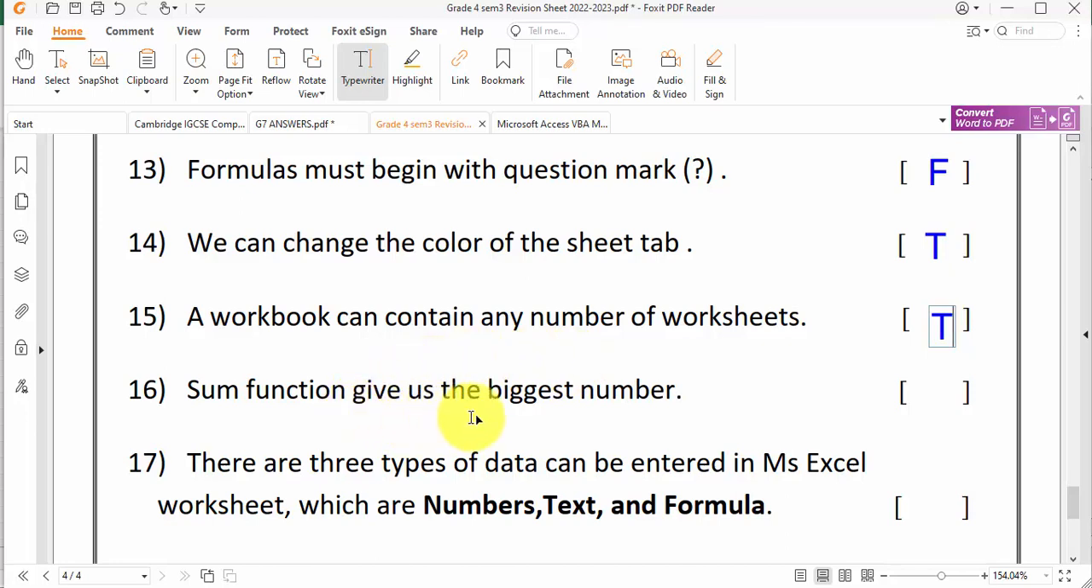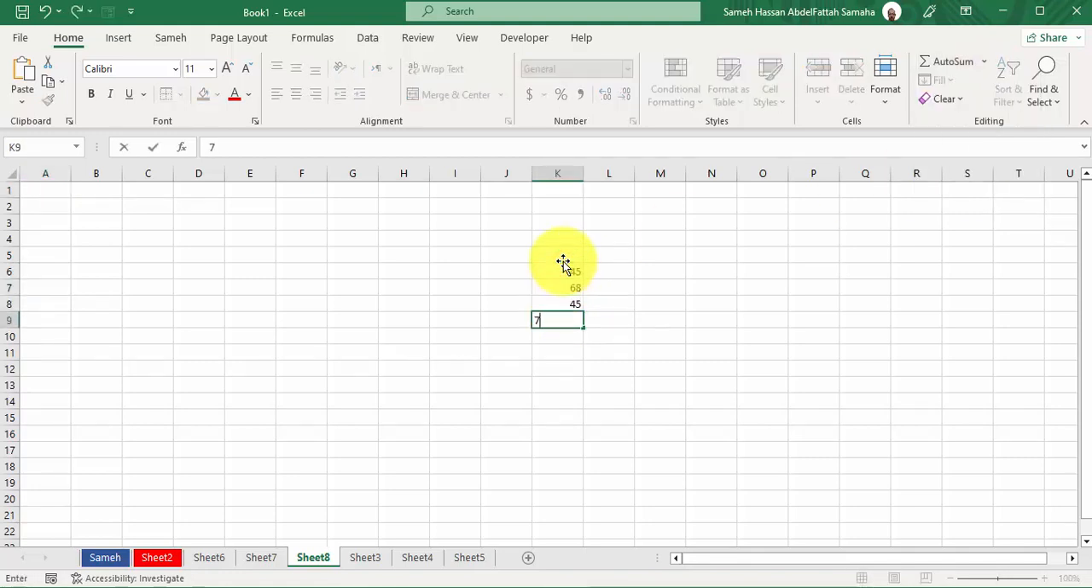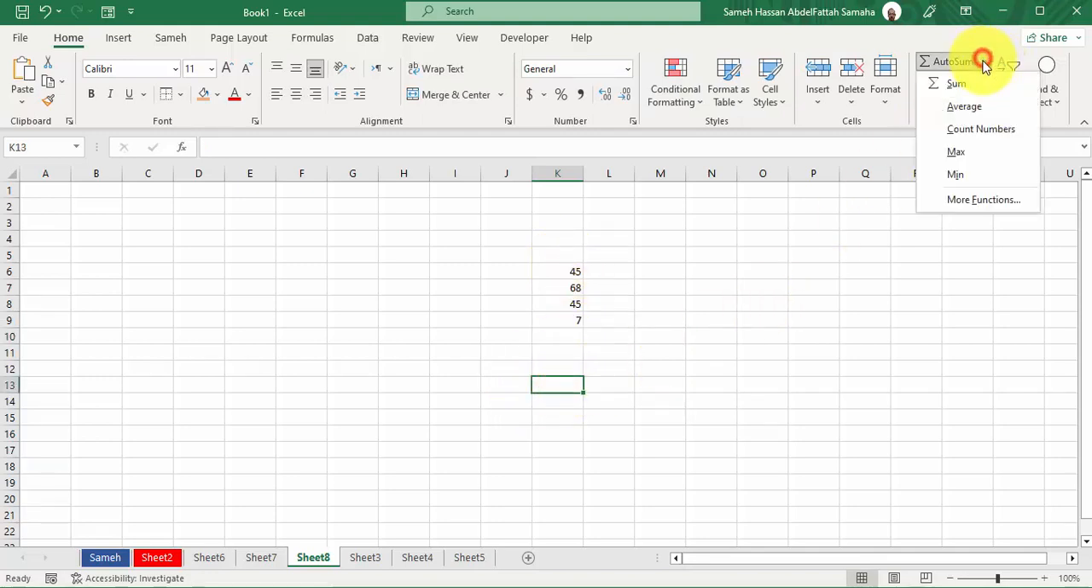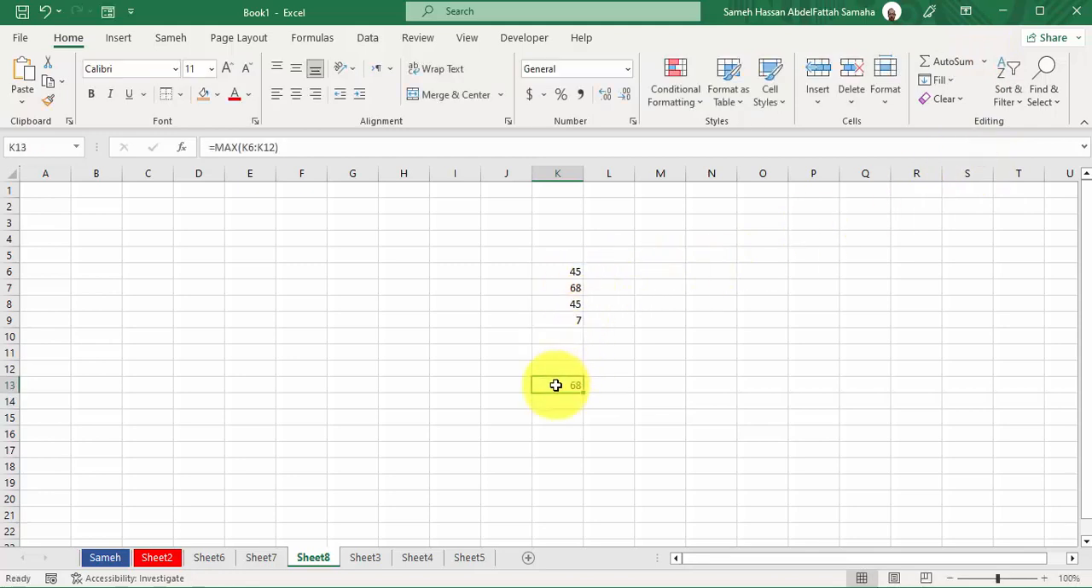Sum function gives us the biggest number. Of course, this is false. Sum will give us the total. But if you want to get the biggest number, we use the function max. Okay, here is the function max. If I have some numbers here, like this number, and you want to get the maximum number, the biggest number, I will select max. Okay, here it is.